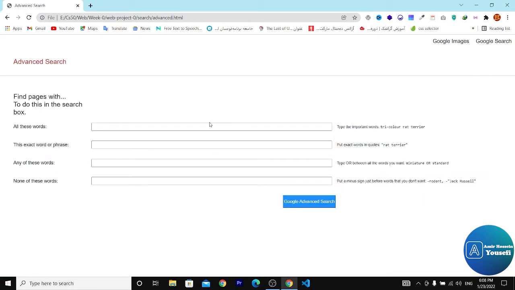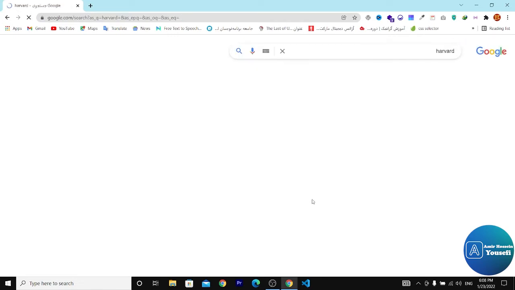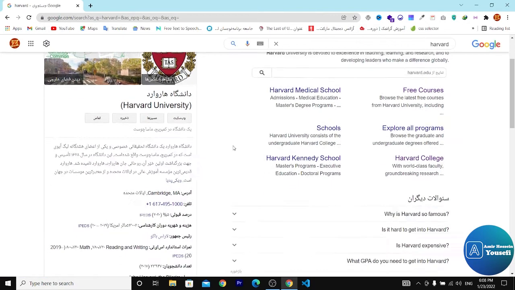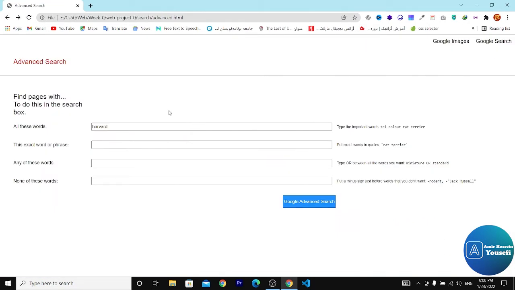If I write something in the first part, it will search for it. For example, Harvard, search, and I go back. If I want to find an important word in my search text, I have to use the second part as well. For example, Harvard Cs50.